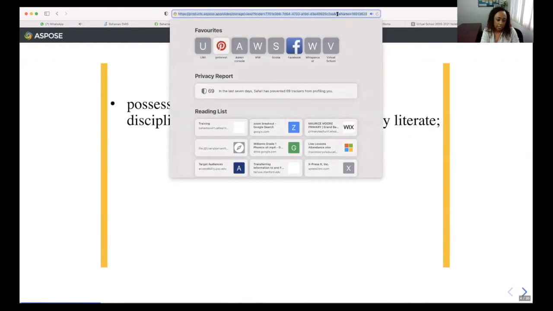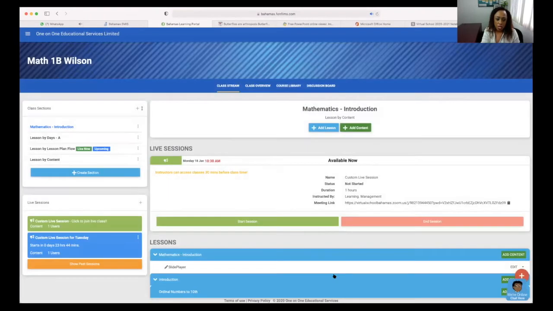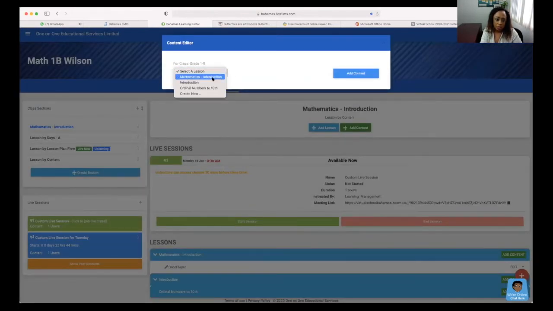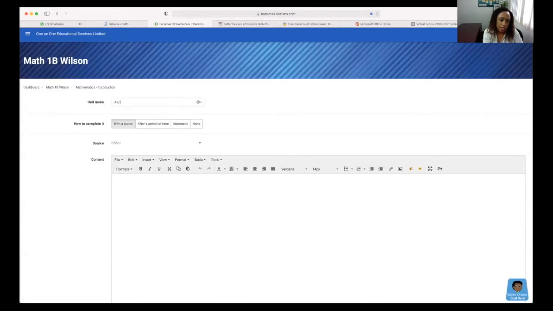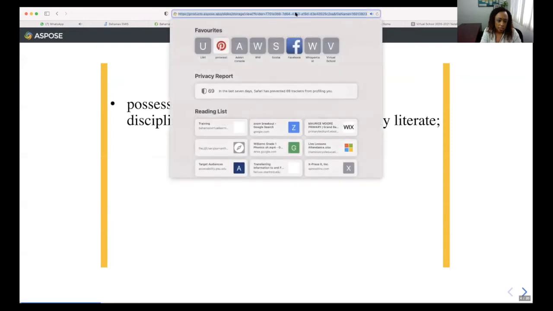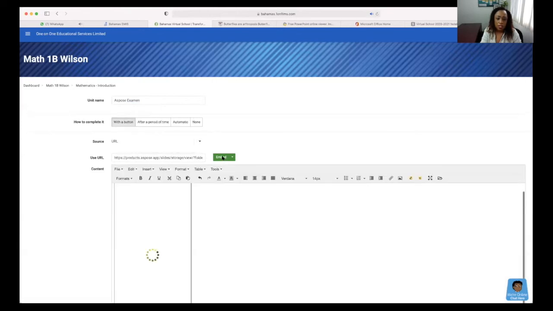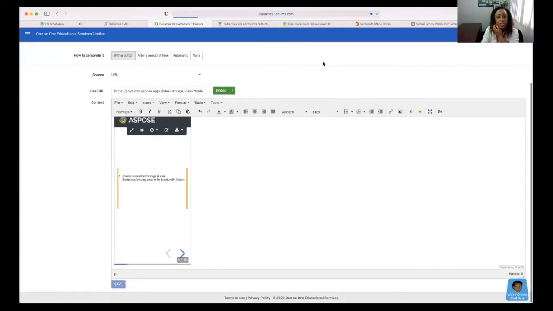And you just take that exact same link, and I'm going to add another content, and this one I'm going to put in that same area, and I'm going to call this one Aspose Example. And I do the same thing with the URL. Did I get the URL from here? I think I did. Let me go back just in case. Paste it. And when I press embed, you can see that it begins to load in here. And then I press save.